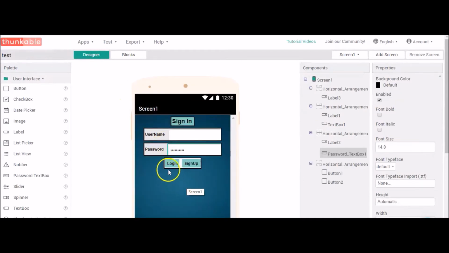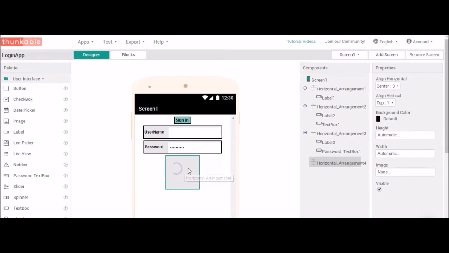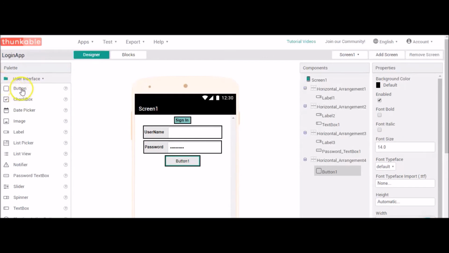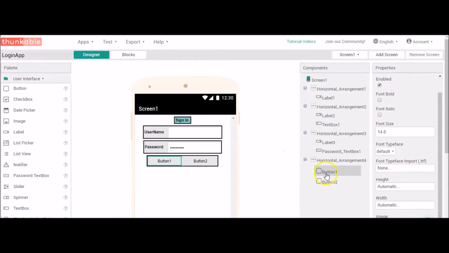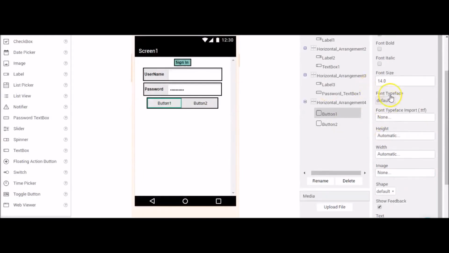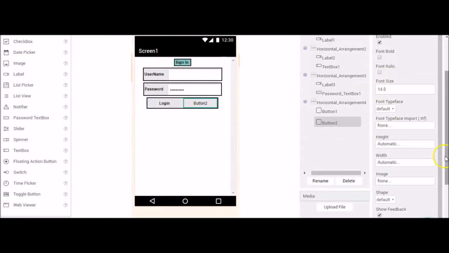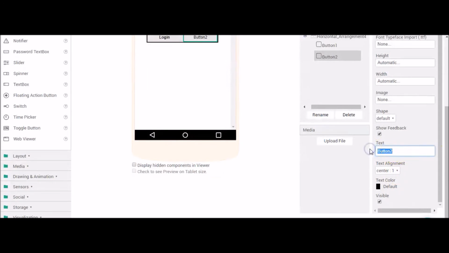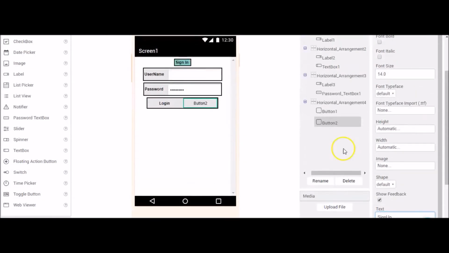Similar to this login page, now we should have two buttons available on the page. One is login and one is sign up. So in this horizontal layout, we will drag two buttons, one for sign up, one for login. Change the name for this button as login. Make the font bold. Change the text as sign up for this button.